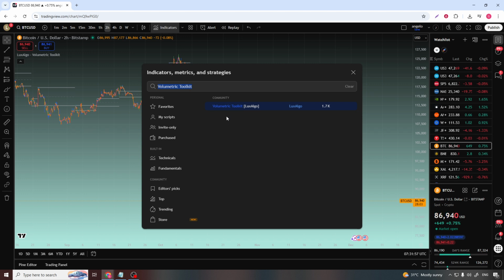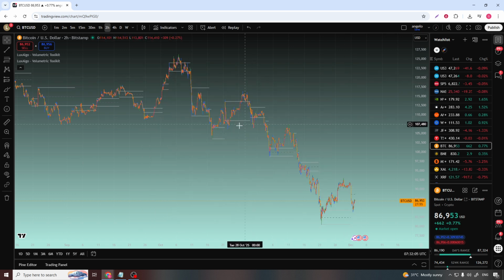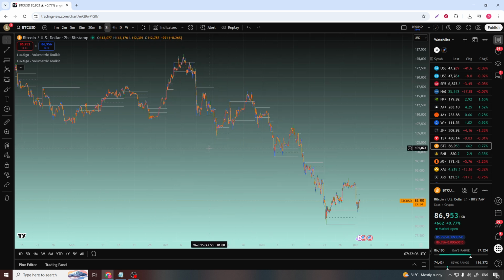Once you've located Volumetric Toolkit, simply click on it. As soon as you do, TradingView will automatically apply it to the chart you have open. You should see the new visual elements or data from the toolkit appear right away. If it doesn't show up immediately, double check that you clicked it and confirm that you're on a compatible chart and time frame.